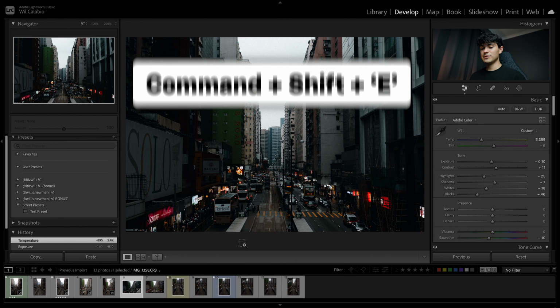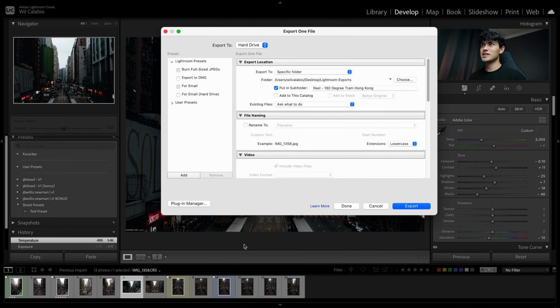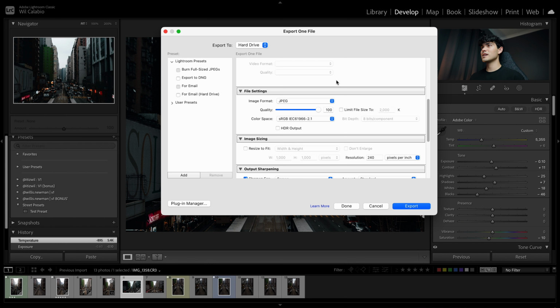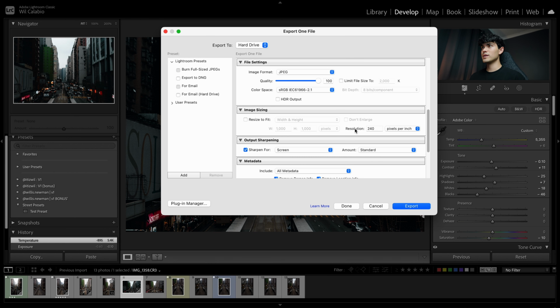Last but not least is the export. We want to press Command Shift E, and this is going to bring up our export settings. What I like to do is put each shoot into a specific folder so I can find them easier later. This is what I've found to be best for export settings. Scroll down to File Settings and go to Quality, bring that to 100. Image sizing, I keep it at 240 for the resolution.